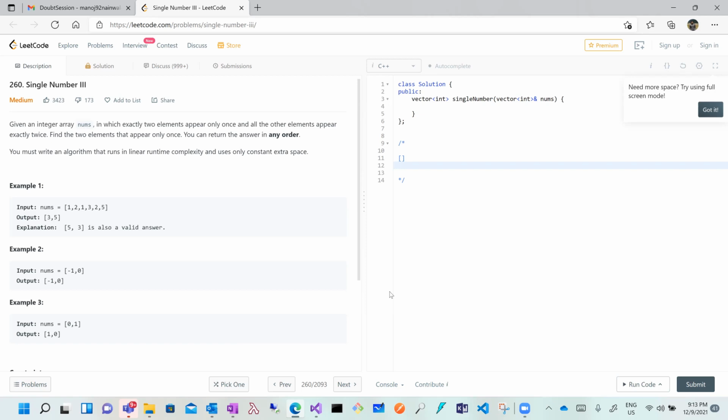So we can traverse the array and count all the values. If the count is one, we can just print it, otherwise if the count is two, we just skip it, right? So that is your first approach. You can use a hash map. Everyone knows how to use a hash map, right?